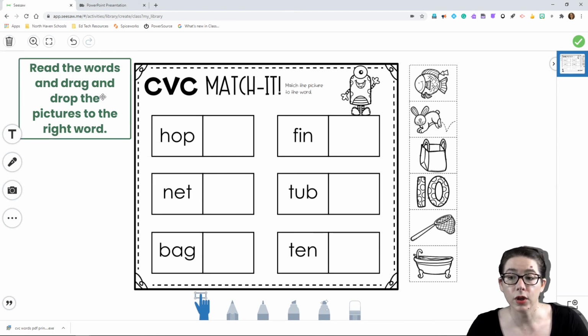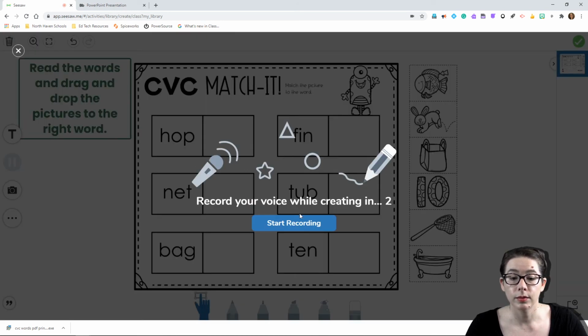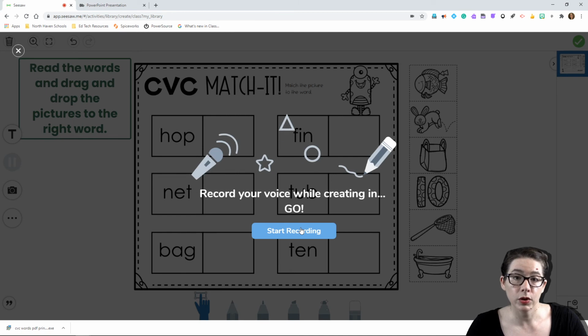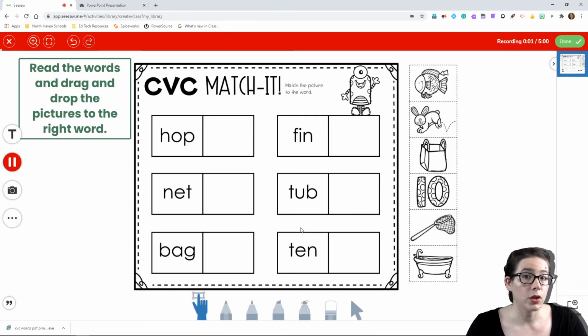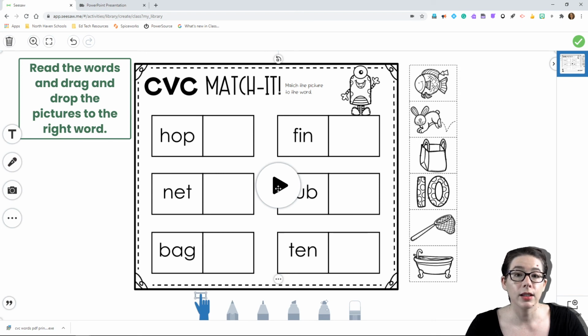Once you've put in the instructions, if you want to, you can also add extra audio instructions by clicking the microphone. Just like with the students, it'll count down, then it starts recording, and when you're done recording, you can hit done. And now it will show up when the students come in, they'll see the play button and they can click it to start the recording.